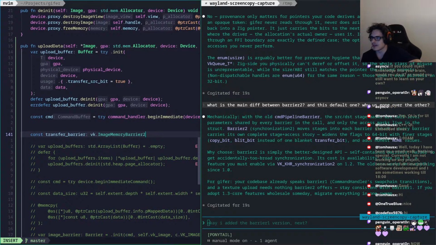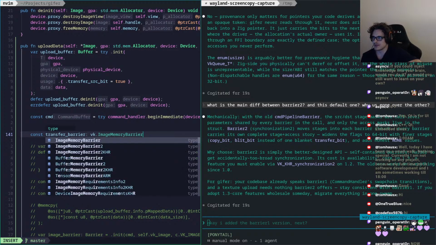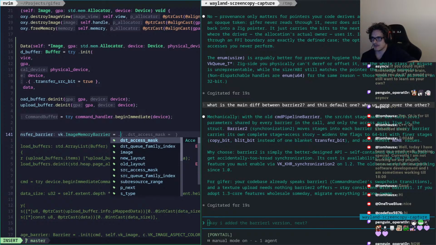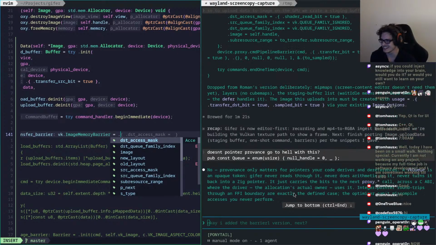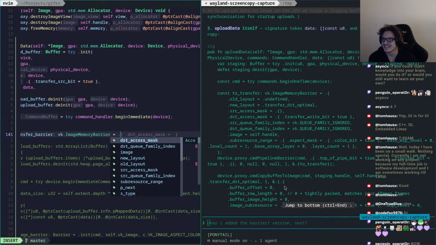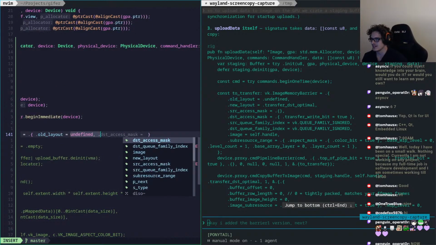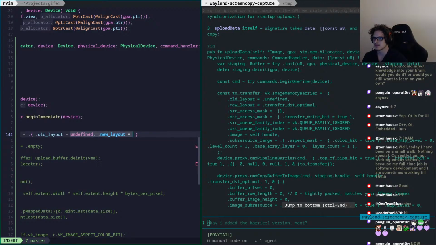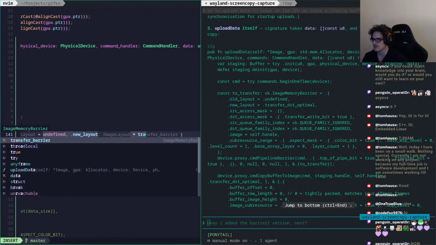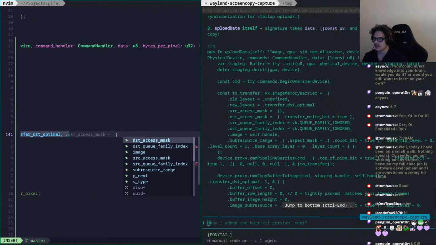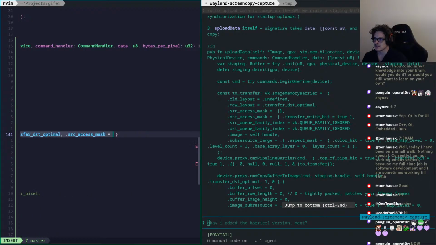Okay, but then I guess we'll go with Barrier 1. And we do get the LSB. Okay, yeah, old layout will be undefined, and then we'll have the new layout, which will be transfer destination optimal. And for the source access mask, we don't need anything.